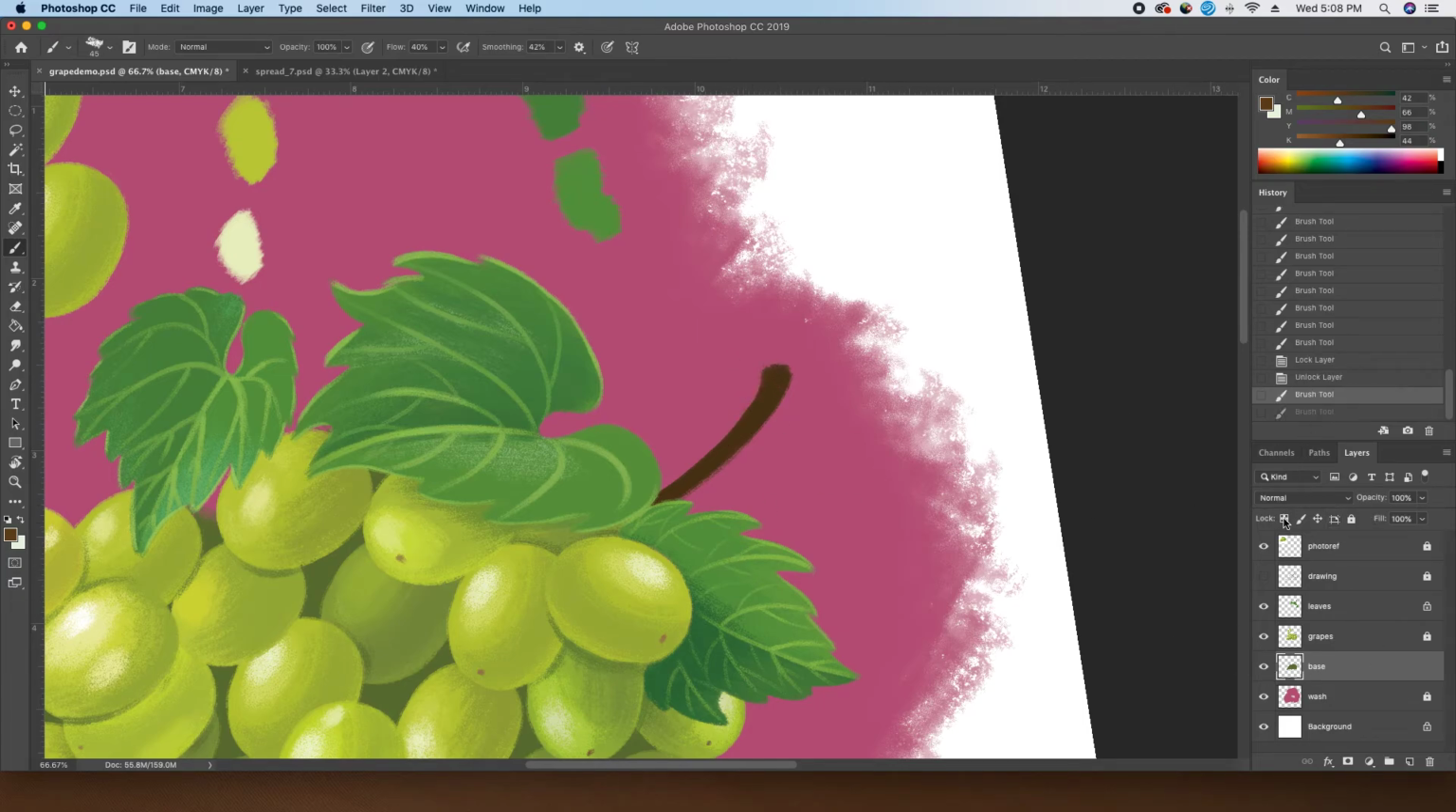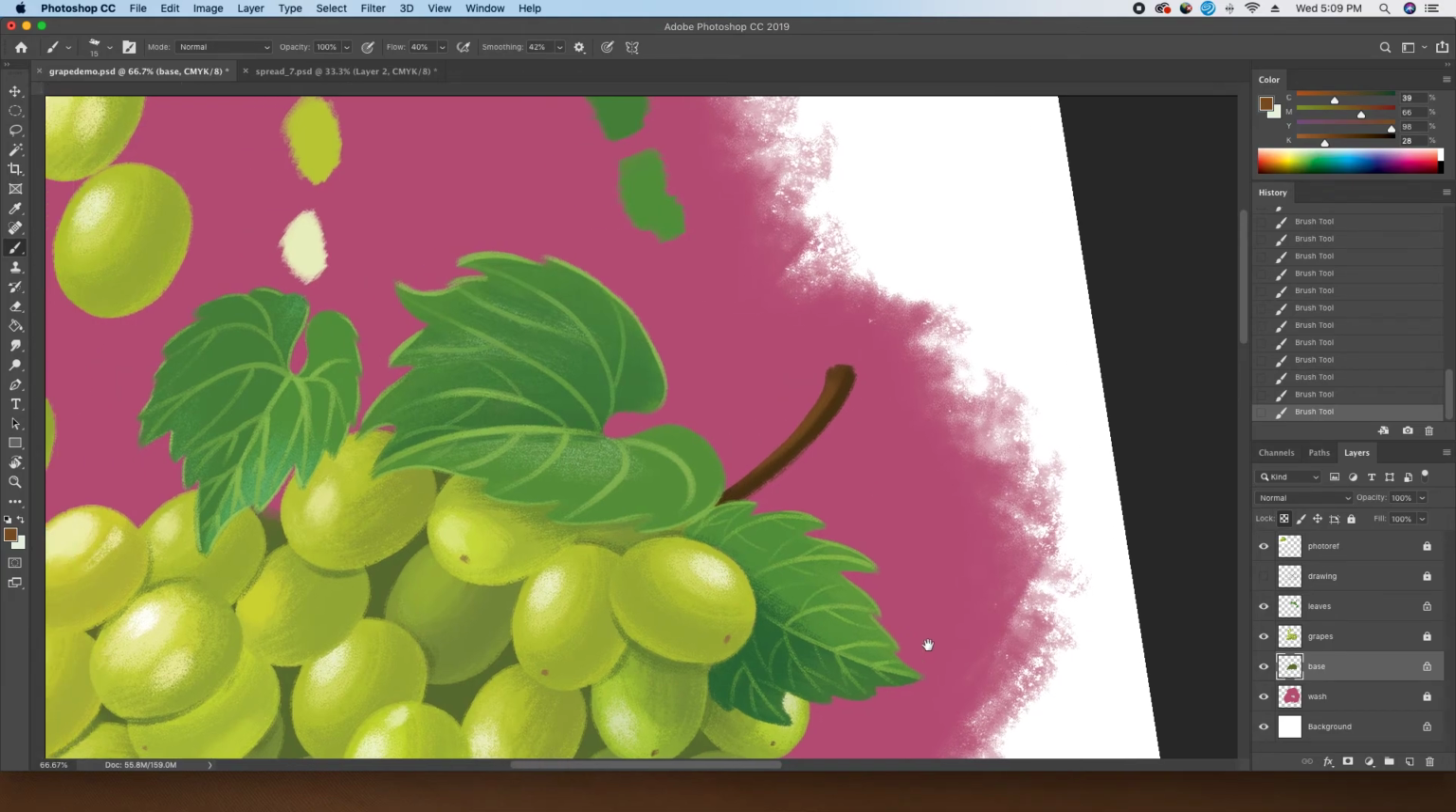Oop, forgot to do my lock transparent pixel. And let's go ahead and lighten this top edge. It's already starting to look like a branch. Let's go even lighter. And I can bring in kind of a brighter highlight. And I don't want my highlight to go too far down because this leaf would be casting a shadow on that branch.